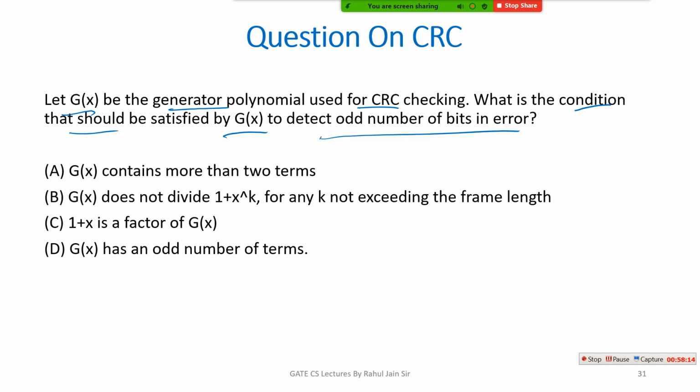Guys, let's see the solution now. The question is: Gx is the generator polynomial used for CRC checking. What condition should be satisfied by Gx to detect an odd number of bits in error? Option A, Gx contains more than 2 terms. Unnecessary argument, no need to focus on it. Option B, Gx does not divide 1 plus x to the power k for any k not exceeding the frame length. We have not discussed this point yet. This has no relation with our topic.